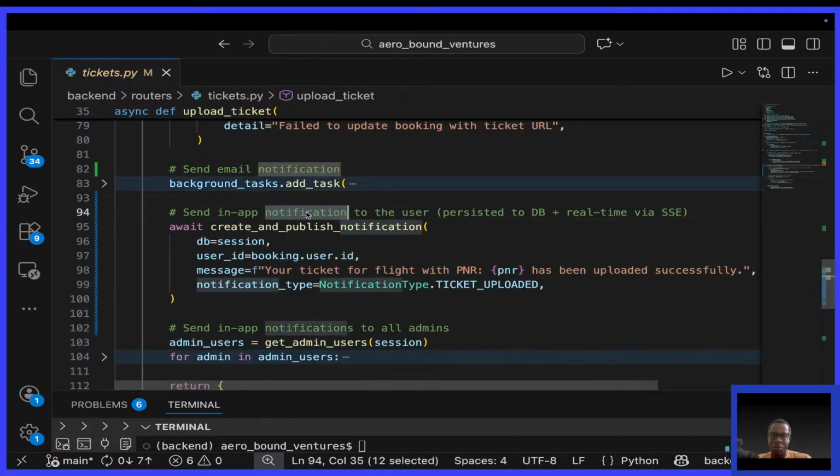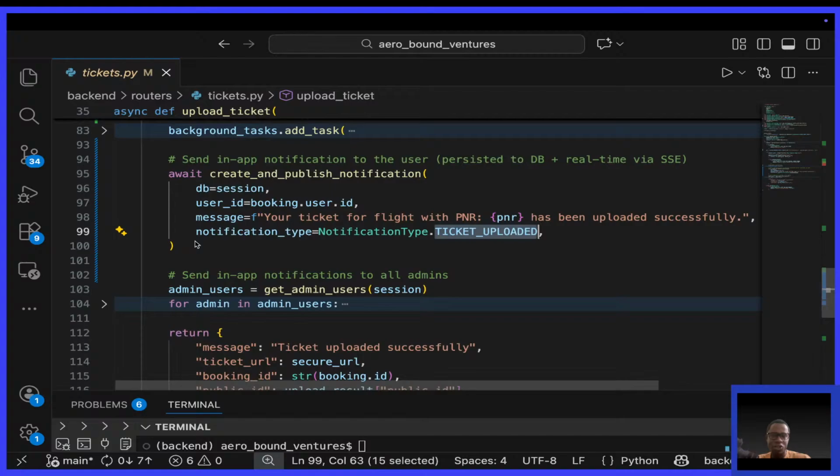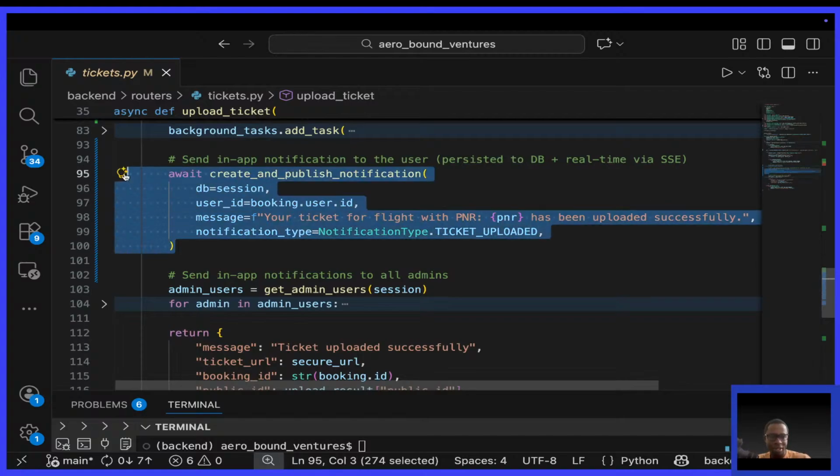Then after that, we now send the in-app notification. So you see now, this is where we say await create and publish. This is now our real-time notification, which is persisted to the database and is real-time via SSE, or server-sent events. We give the function the DB session as the argument. We give the user ID, then the message saying your ticket for the flight with PNR has been uploaded successfully. Then we specify the notification type, which is notification type ticket uploaded. After that, we also send, so this is to the person for whom the ticket has been uploaded.